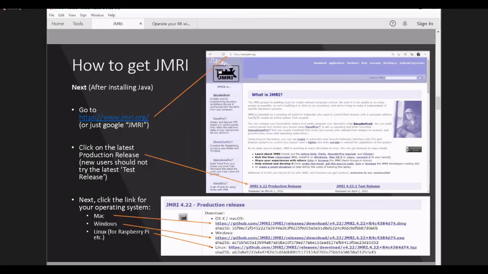I knew that with Zoom, I wouldn't be able to toggle in and out of different programs. So I decided I would just put it all in this PowerPoint. It'll take you to this JMRI page. It tells you a little bit about what it is. Then it lists all the different versions. A lot of gobbledygook. Just always take the one that says production release. That's like the official one. It's been tested. It's trusted. You know it's going to work.